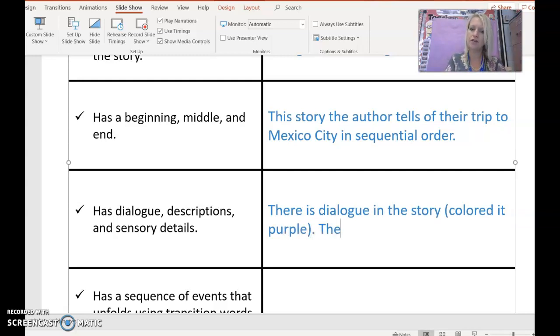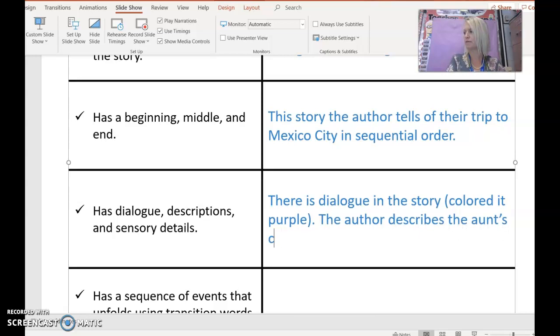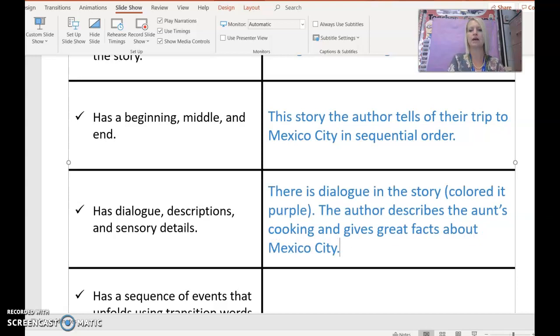And the author also describes the ants cooking and gives great facts about Mexico City. And I appreciated those facts because I've never been there. I don't know anything about Mexico City, so if she didn't tell me anything about it, I really wouldn't be able to understand her story.